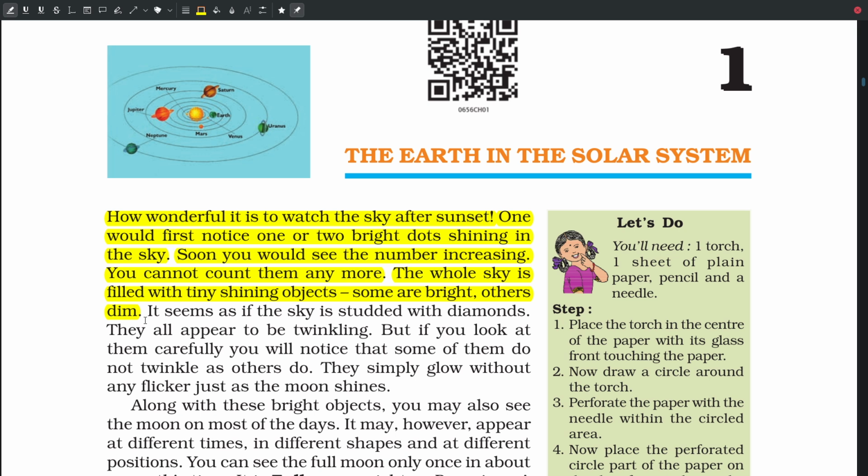It seems as if the sky is studded with diamonds. It is so bright and sparkling, the sky is sparkling with dots, it looks like there are diamonds in the sky. They all appear to be twinkling. What is twinkling? Twinkling is like when the light goes on and off, on and off, on and off, like that. That is called twinkling, right?